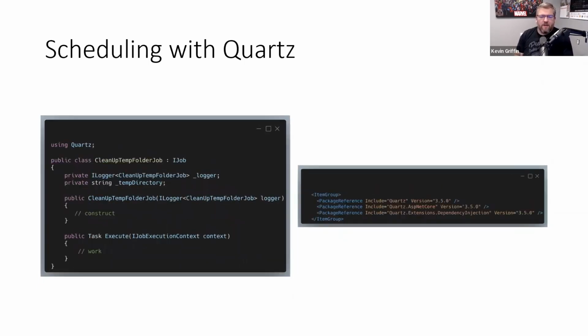All right, so a job follows a similar format as what we saw with hosted services. It's not using BackgroundService or IHostedService. This one's implementing IJob, but it's a similar idea where I'm instantiating an object and it's going to run the method Execute when it's ready to do that work.